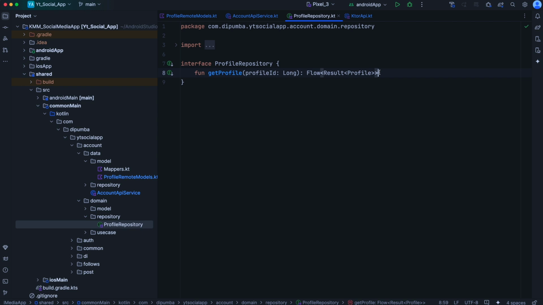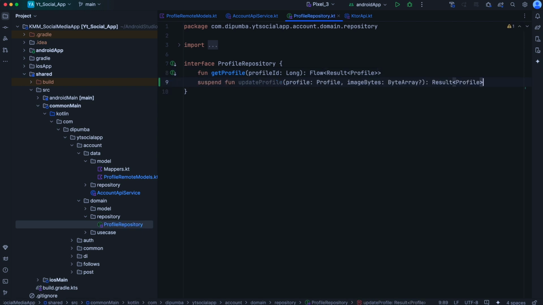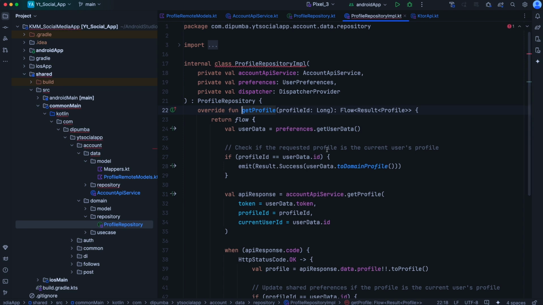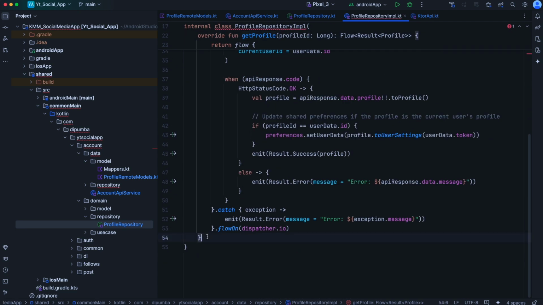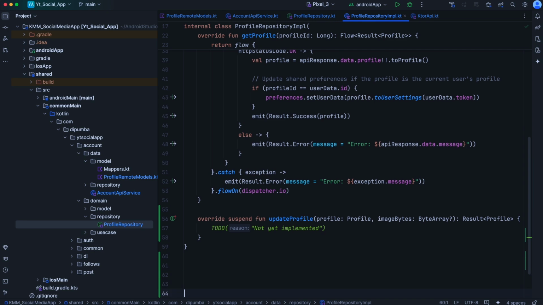Right below getProfile, let's define this new suspend function updateProfile that takes two parameters, a profile object, which contains the updated data, and an optional image byte parameter for the profile image. It returns a result containing the updated profile on success. Now let's move on to the profile repository implementation, and we'll override this function and implement the logic. Right below the getProfile function, we'll need to override this newly added function updateProfile.